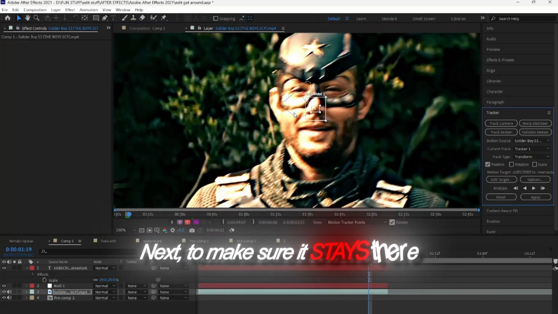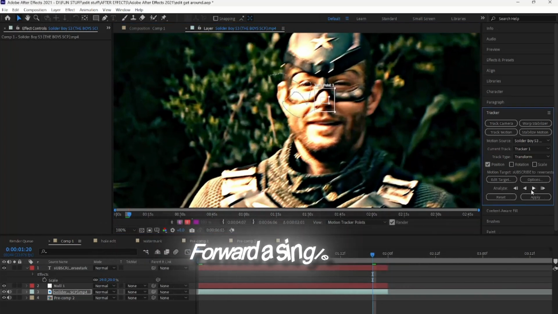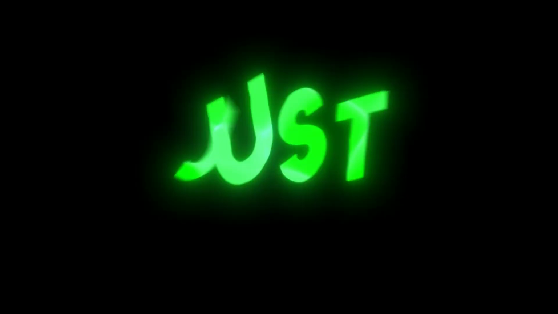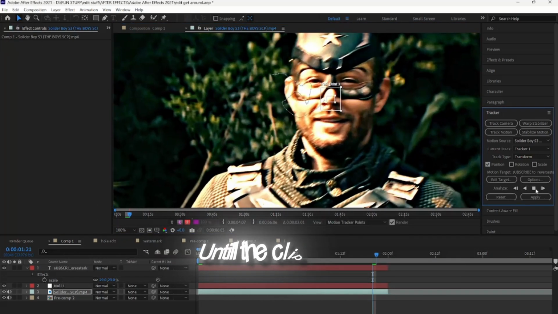Next, to make sure it stays there, click this arrow. What it does is just makes you go forward a single frame, and it renders it more carefully than it normally would if you just clicked play. Now continue to track your character's face until the clip is finished.